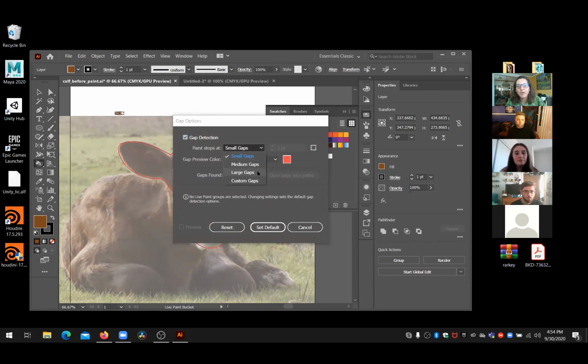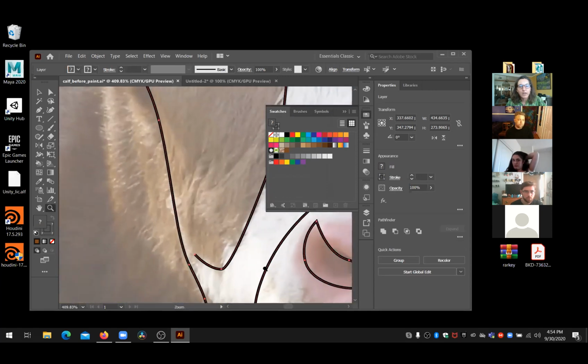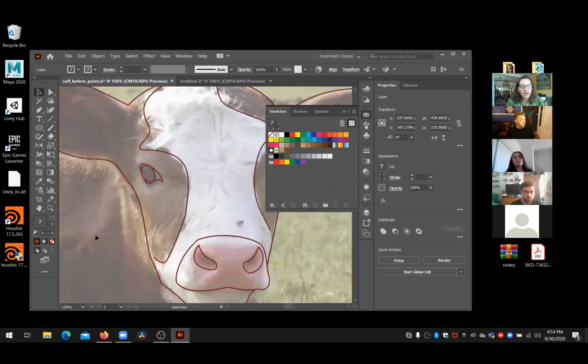Now, some of you might say, what is she talking about? Which gaps is she talking about? Let me zoom in. This is a gap. Do you see that? Do you see that hole right here? When I dump the color on that side of the cow, right there on this side, this is considered a large gap. So if my default is a small gap, obviously the color is going to spill onto the white. That is not going to be cool. It's not going to be good.